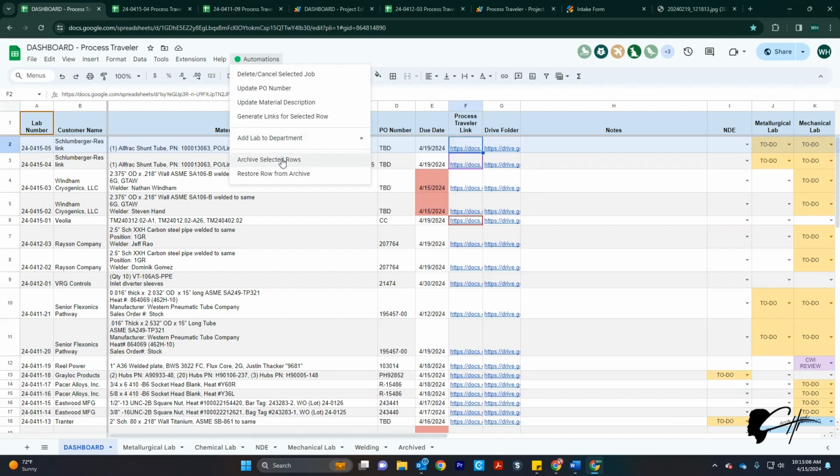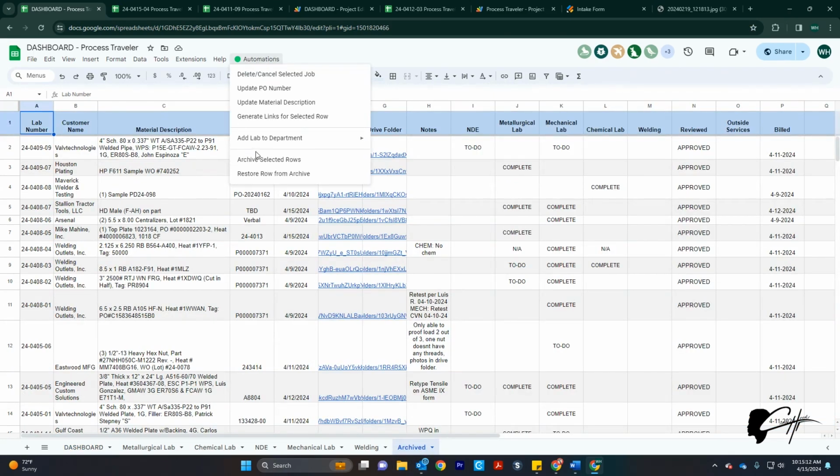So once they're done with a job, they needed a way to archive. So I created an archive sheet. And of course, if they're on the dashboard and they select the row and they click archive select row, they can do a single row or they can do multiple rows. As you can imagine, at the end of the week, if you've done 30 jobs, you don't want to click each row one by one and do archive a selected row. It would just take too long. So they are allowed to select multiple rows there.